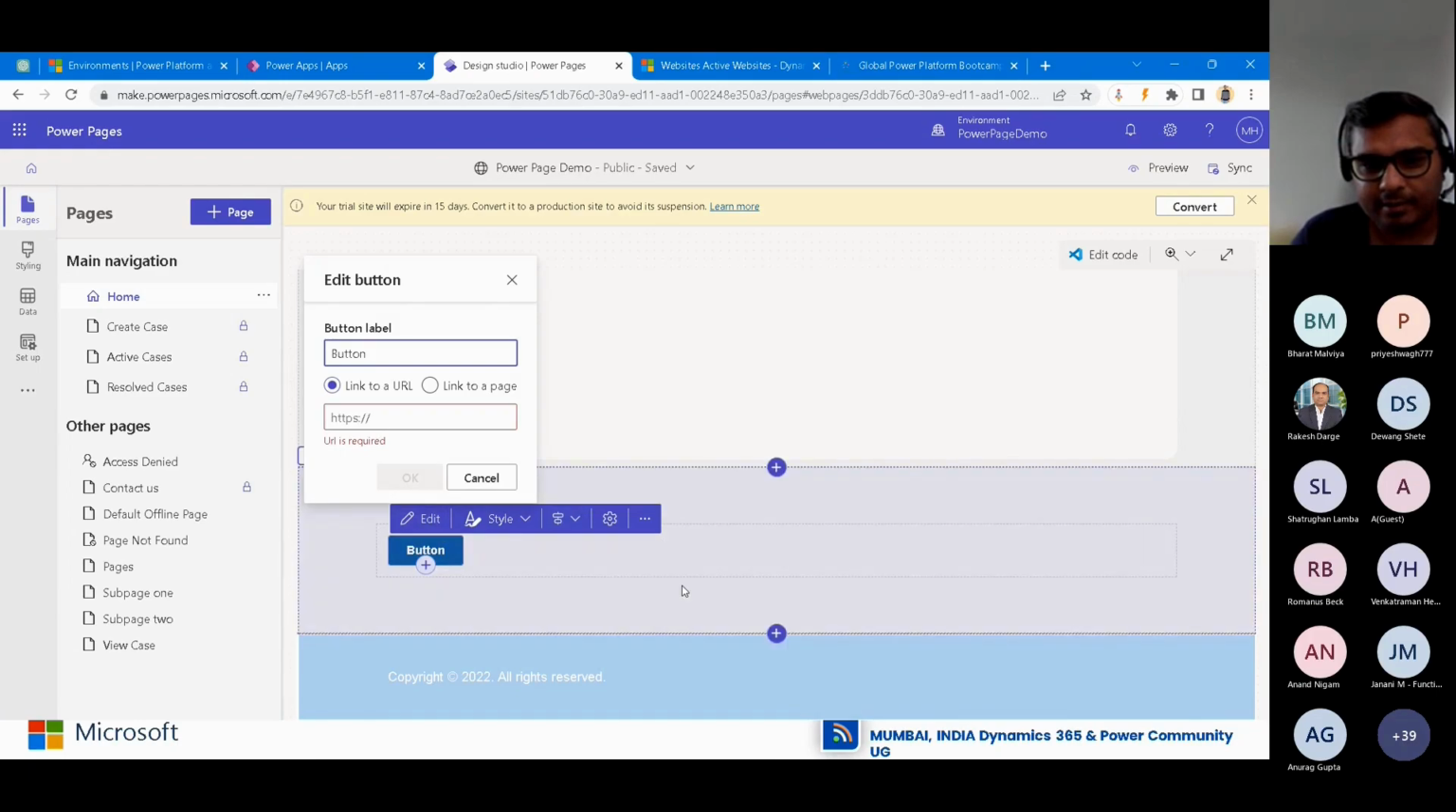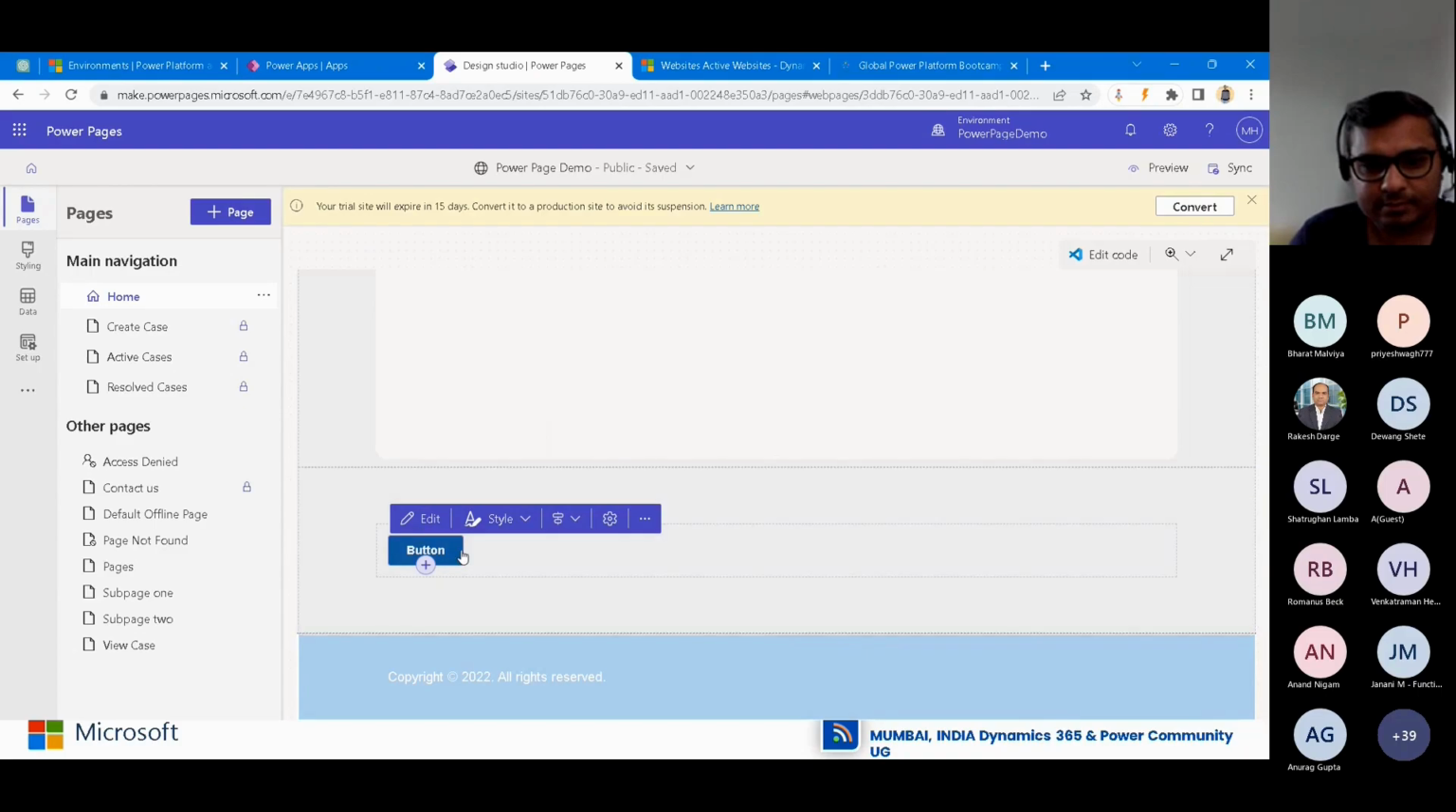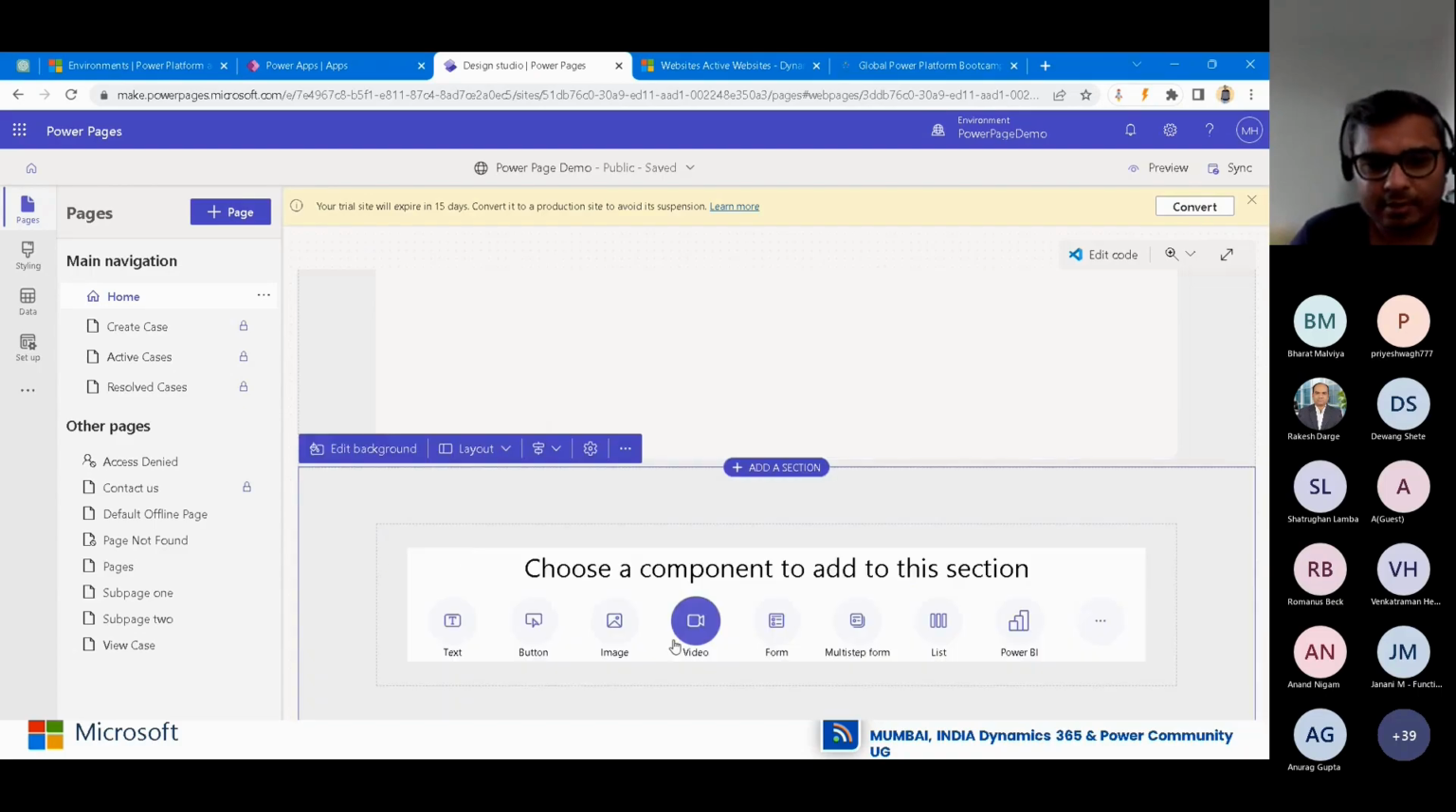You can add an image, you can add a video. Form is basically a model-driven app form. This form, your model-driven app form, will be created as a basic form. Multi-step form is basically an advanced form. I think the name is changed in Power Pages, but that was an advanced form in Power Portal.